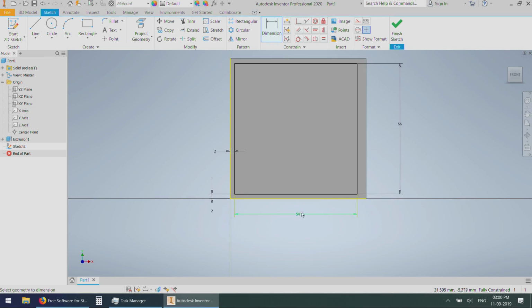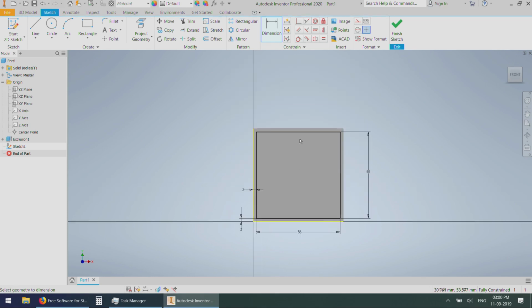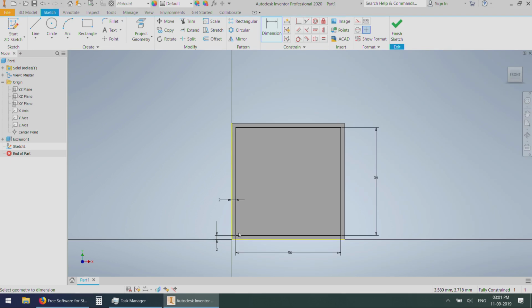We can always change the dimension just by clicking the value. So, here it will be 2 mm, from here this will be 2 mm, and from here to here that is 56 mm, 56 plus 2 that is 58, then another 2 mm, that will result in 60 mm. The height is also the same, here 2 mm, here 56 mm and then 2 mm. I will finish this sketch.